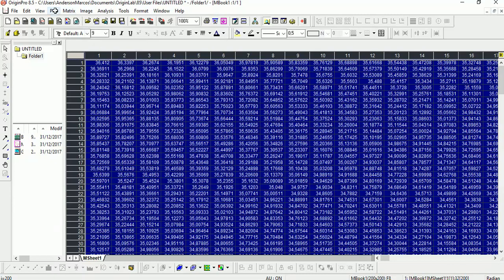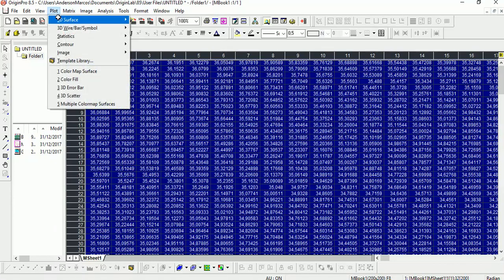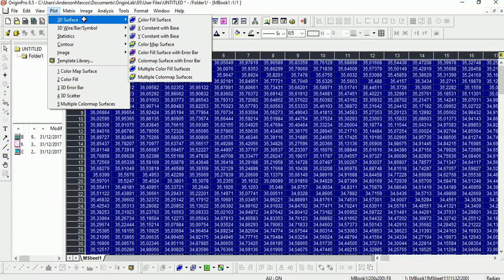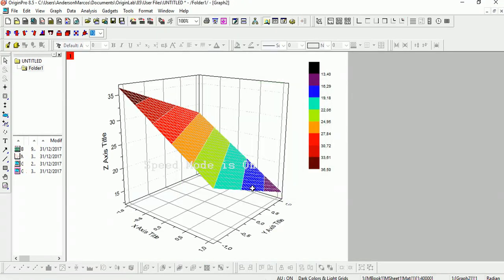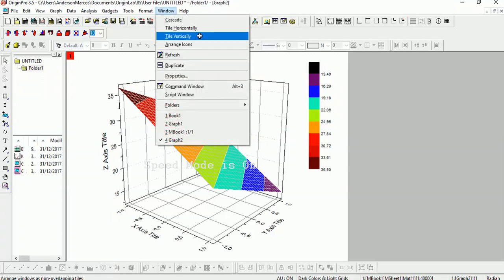Now, to plot the surface, go to Plot, 3D Surface, and click on Color Map Surface. Now, we have to merge both experimental data and surface plot. Go to Window and click on Tile horizontally or vertically.